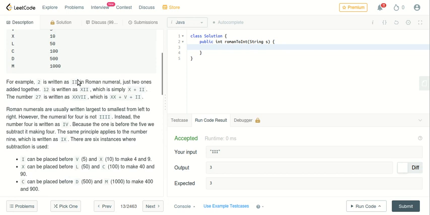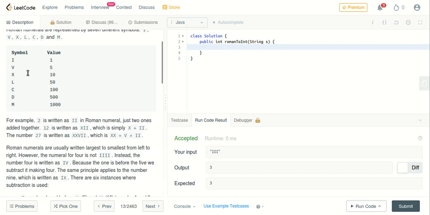If we want to write 2, we write 2 ones. If we want to write 3, then we write 3 ones. But if you want to write more than 3, let's say 4, then in that case we need to write 5 and subtract 1 from it, which is IV. So one thing that we can notice here is the value of every symbol is added. It does not have a place value.